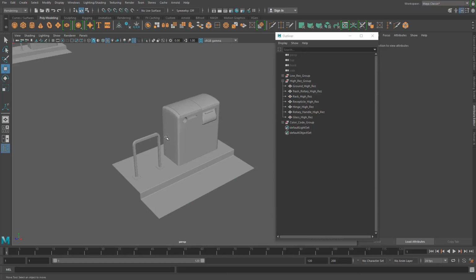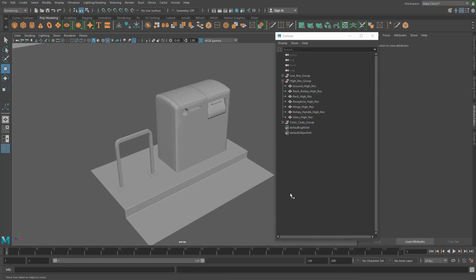Okay, so we have the high res and we have the low res, and now we're going to jump into Substance Painter and get to work. So let's go ahead and do that.